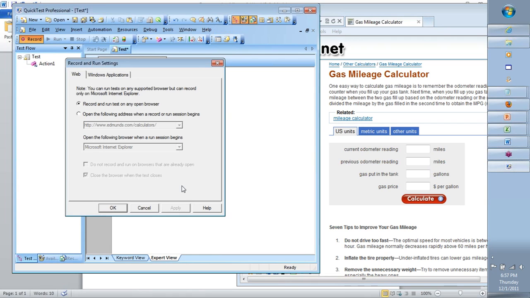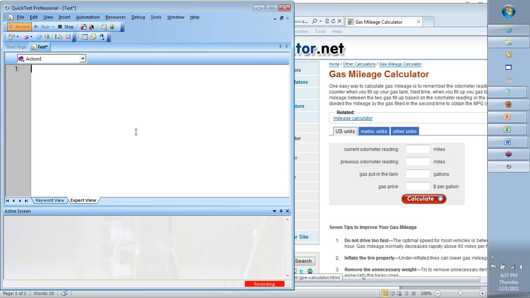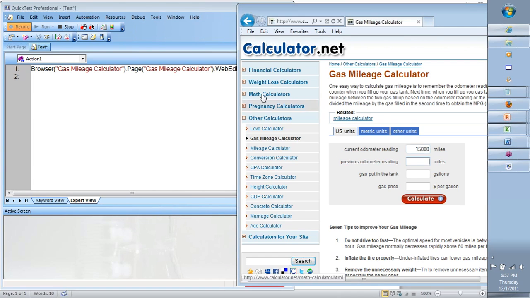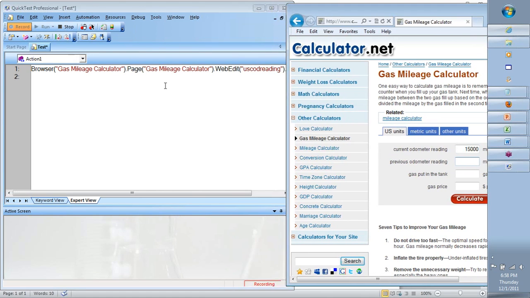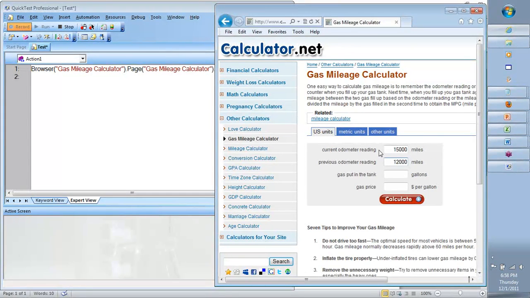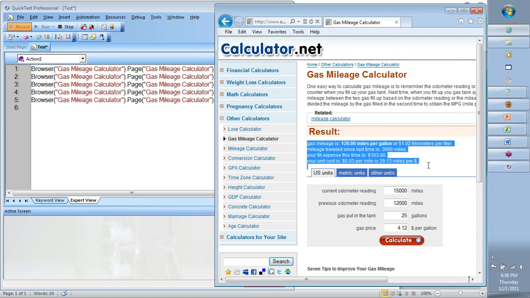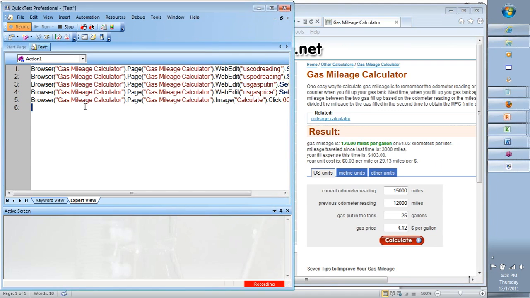Click on OK. Once you do that, QTP gets into a mode and tries to understand what is happening. So if I go to this field and, like earlier, type 15,000 and hit tab or go on to the next field, you would see a line of code getting generated. For everything that we do, QTP understands what we are trying to do. Let's say I put some values out here and then click on calculate. At the end, you would see that the results have come up out here. Now QTP has understood the steps I perform.